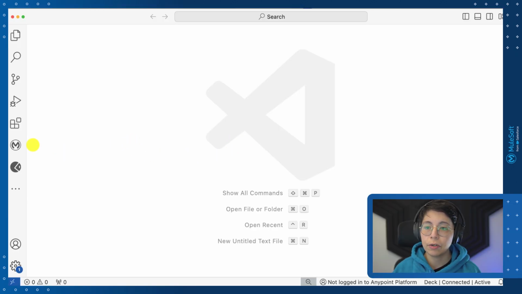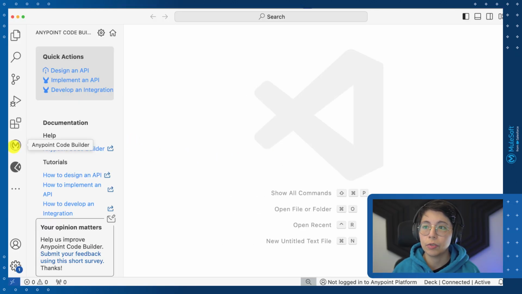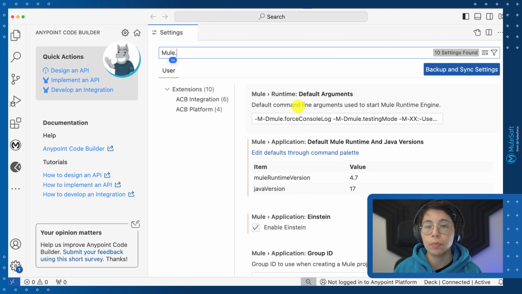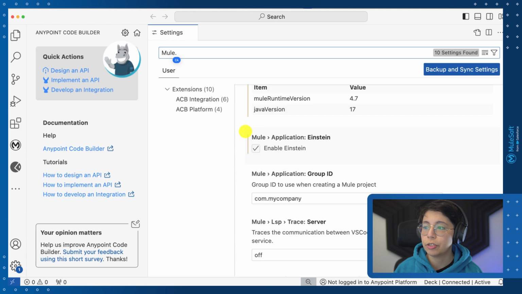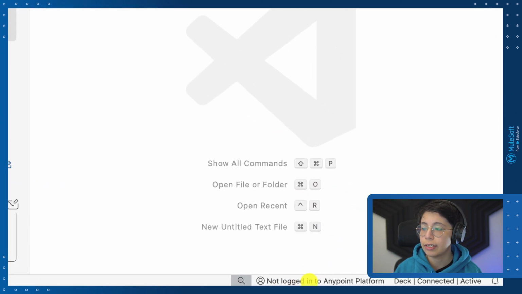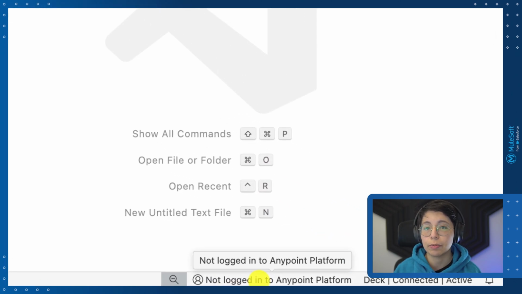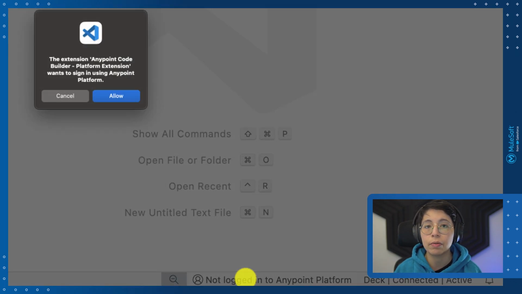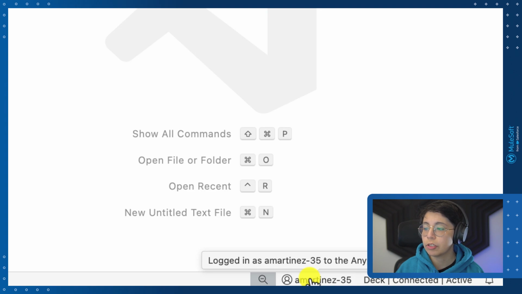Now from Visual Studio Code, first thing you can do is go to Anypoint Code Builder and select the Settings menu. Once you open the settings, just scroll down and make sure you have enabled Einstein from here. Next thing you need to do is to make sure you are logged in into Anypoint platform, so you can come here, click on Not Logged into Anypoint platform, and follow the prompts to log into Anypoint platform. Once you log in, you will be able to see that you are indeed logged in with the username that you have selected. And that's it.